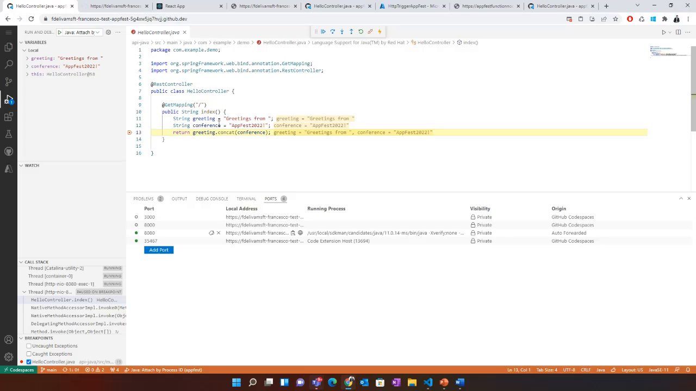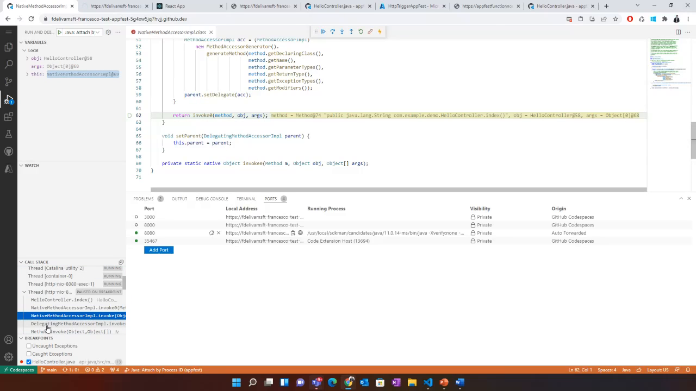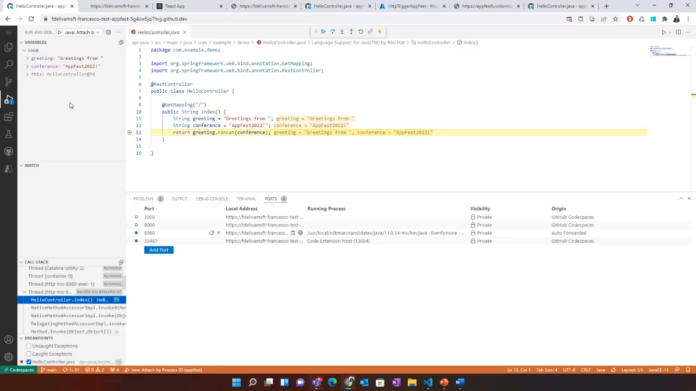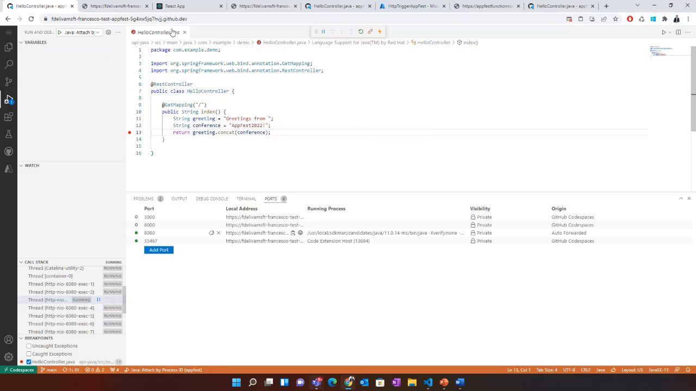And here, even if we are on Chrome, we can perform a full debugging session, like if we were in any IDE. We can check the call stack, and we can also modify the value of a variable. So in the moment that I release this and continue the debugging, I will be able to see that the variable was changed also in the browser.